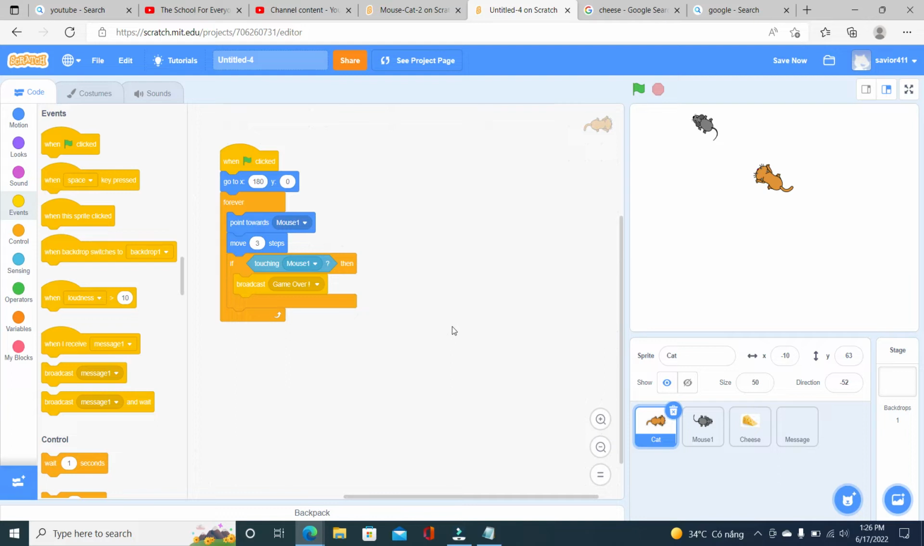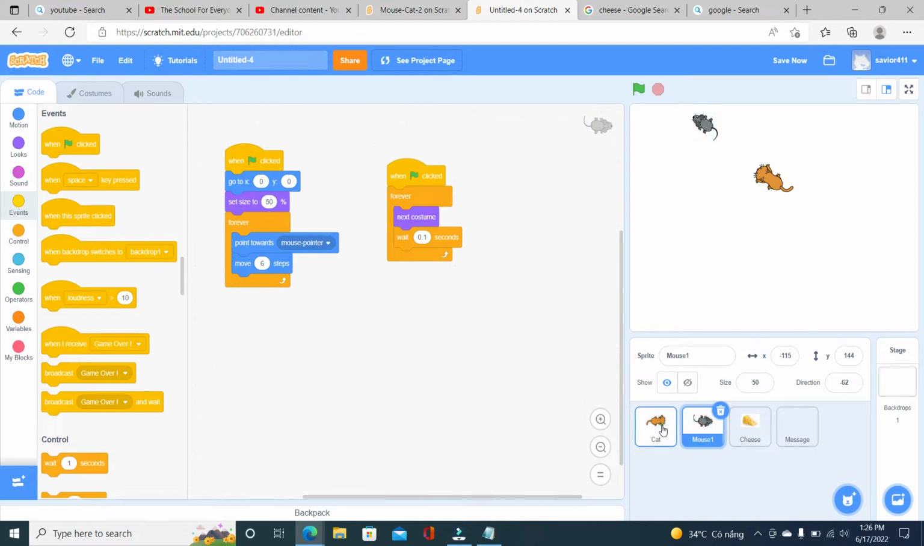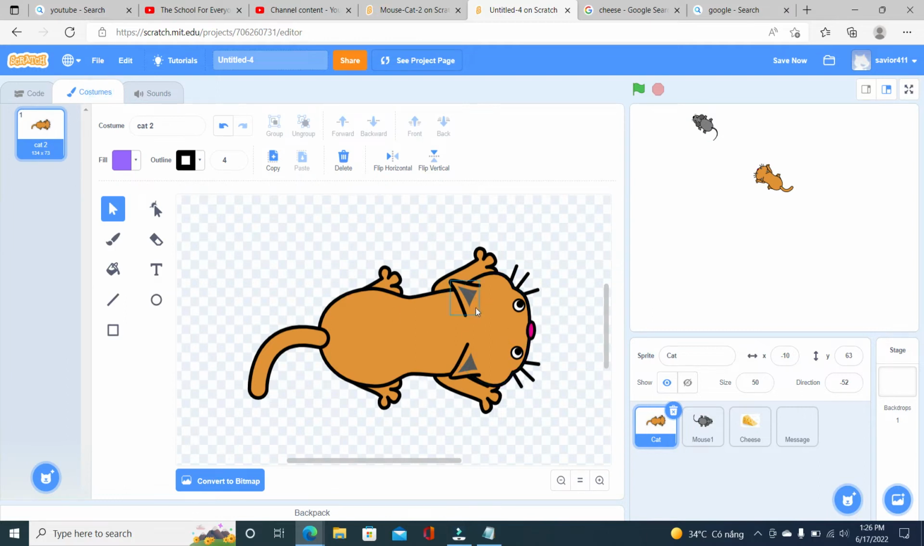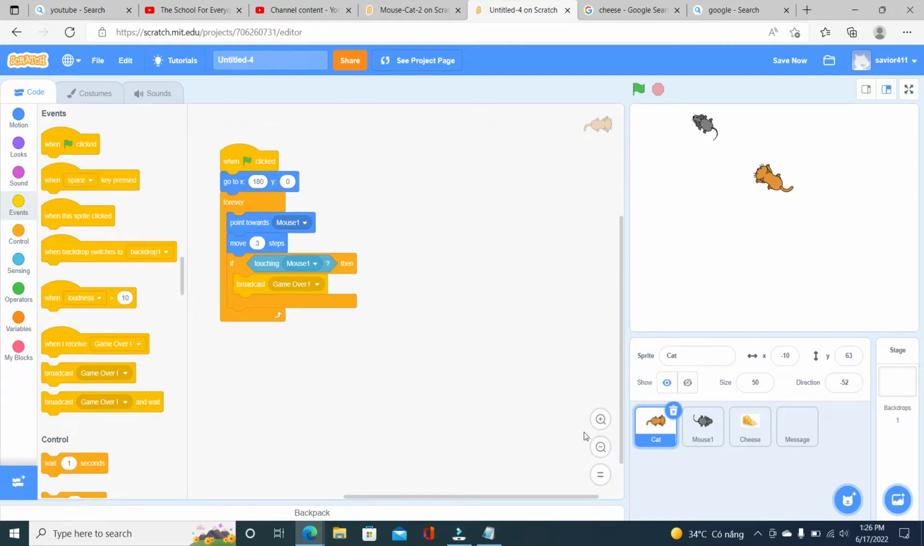And also, let's see if we have a costume code for the cat. So the cat only has one costume, so we're not gonna implement a code for the cat costume. Even though we broadcast game over, there's nothing to tell what to do, because we haven't told the program what to do when it receives the message of game over yet, so nothing happened. But it's a good point.